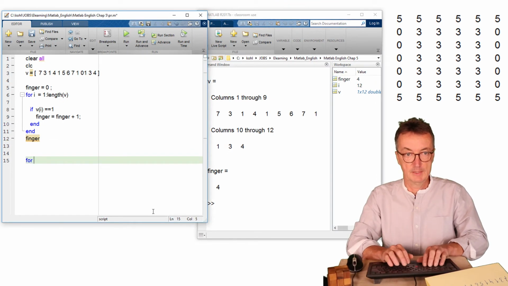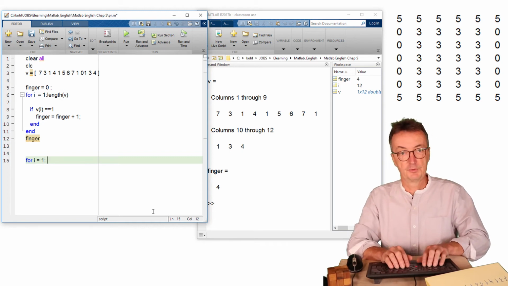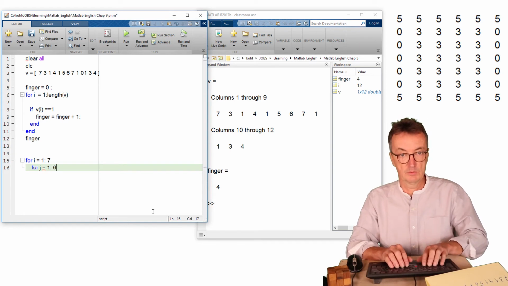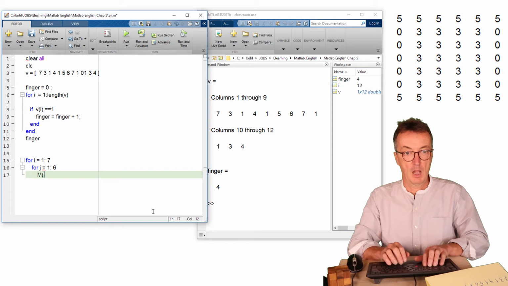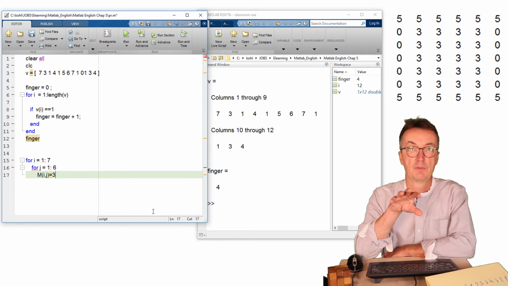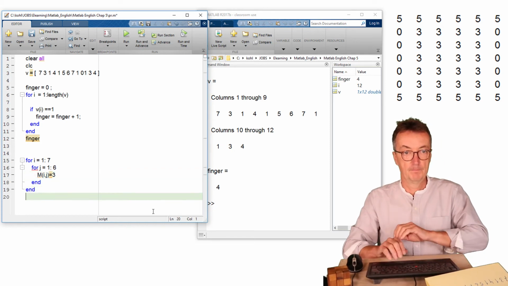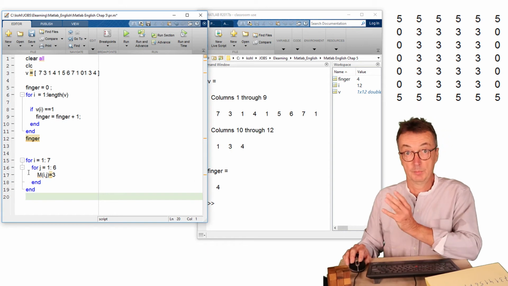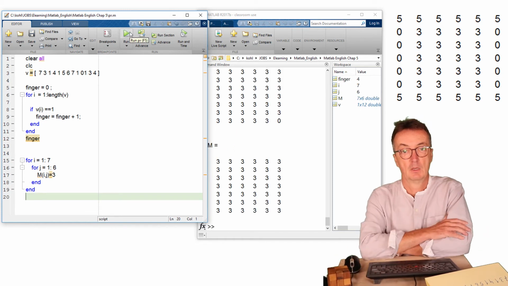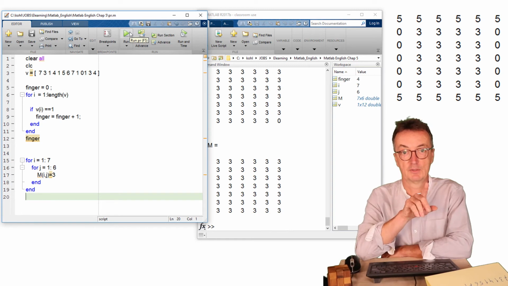So 7 times 6, so we need 2 for loops that ramp up 2 indices i and j, 1 to 7 and 1 to 6, and then the matrix M(i,j) needs to contain some number. Let's start with putting in a 3 in all elements, and that would be the start, and after that we can change the other elements. Okay. Right, that is simple. We got the big matrix with the 3.